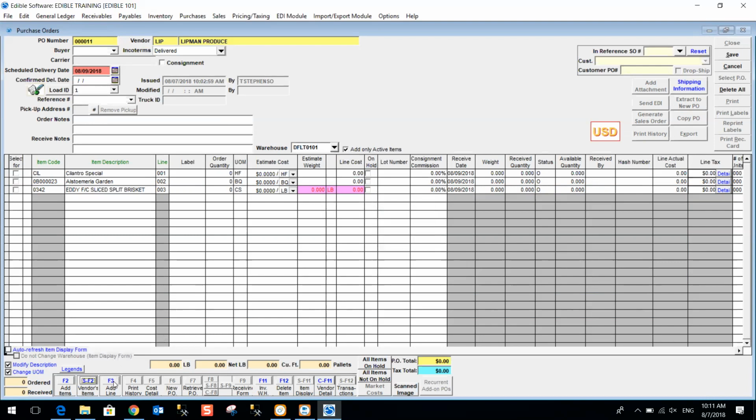The other option, of course, is F3, so just a blank line. If I wanted to just add items, and I know my item codes really well, I can just go ahead and hit F3 and type in my item code. If I don't know my item codes really well, I can also utilize this as a straight lookup.